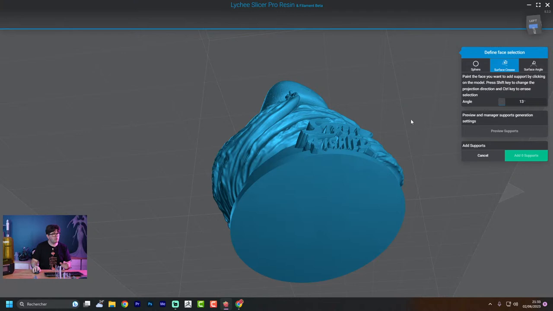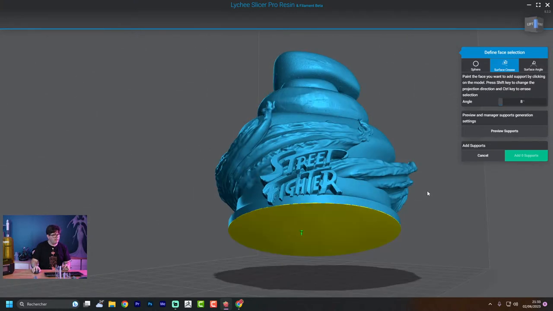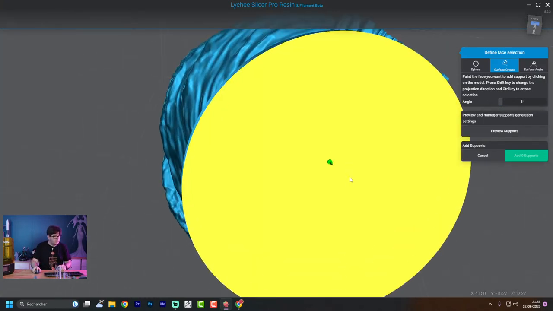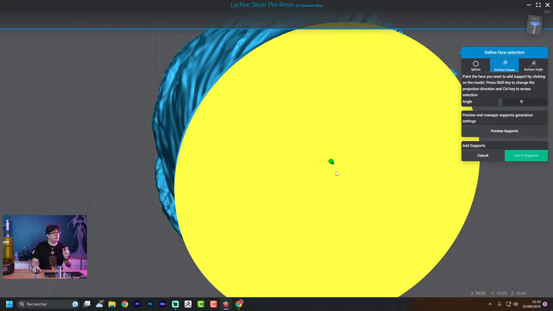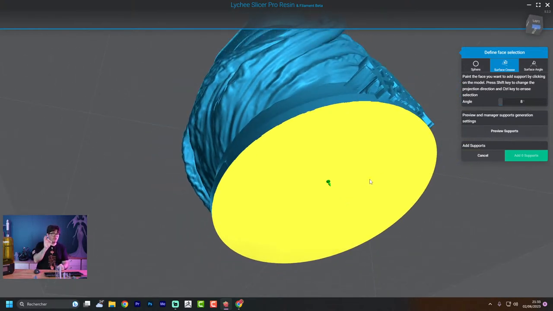You will understand when you see the result. Let me just go back to something smaller. I click on this one, and you see I have everything selected for the base. You can see this small green arrow on the 3D model. This one will define the projection of the support.